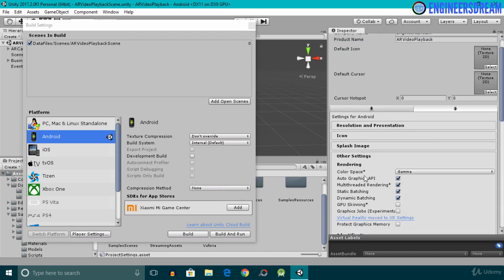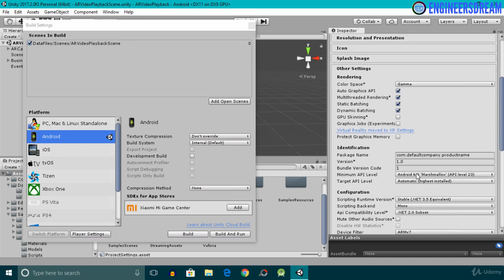After this, I'll go inside other settings, and inside other settings, we have this option of package name. So the package name currently reads com.defaultcompany.productname. So in place of default company, I'll just write down my website name again, that is Engineer's Dream. And in place of product name, I'll write down AR video playback.